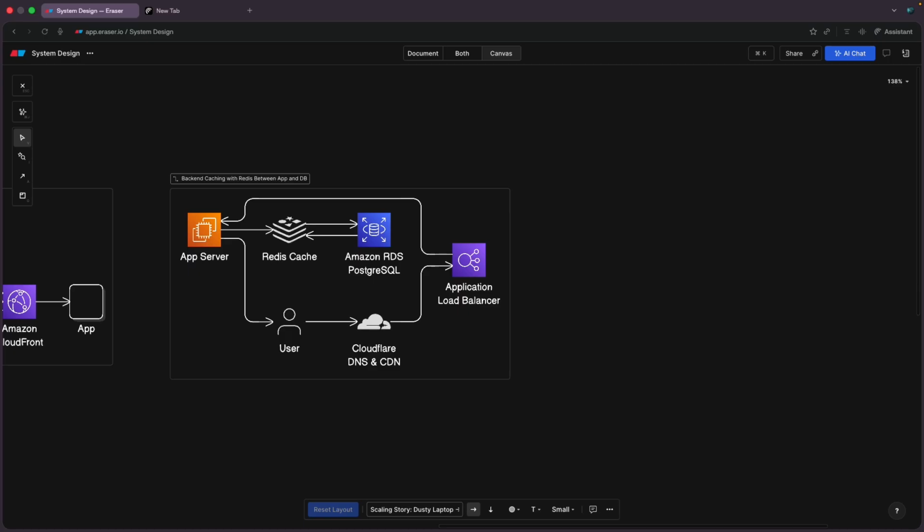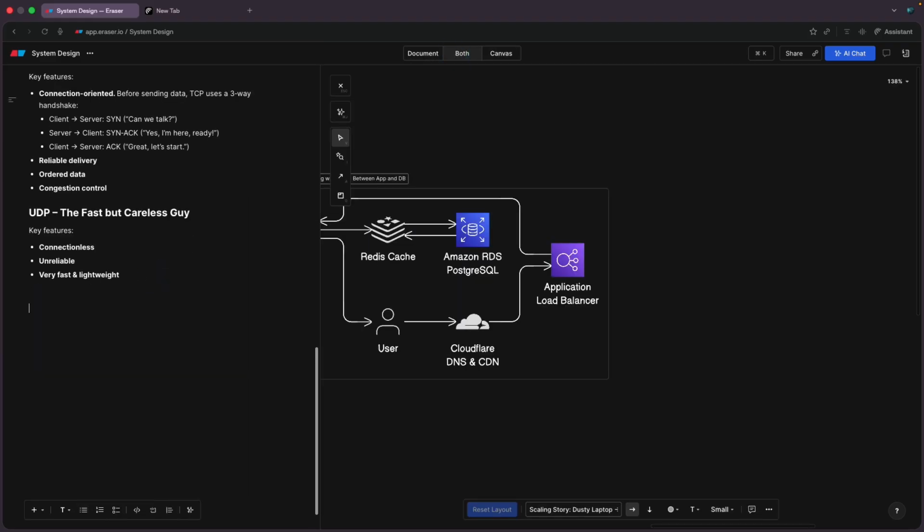Common strategies. LRU, least recently used, removes data that hasn't been accessed for the longest time. Great default for most apps. And the second strategy is LFU. So I listed this here. It will be helpful for you.